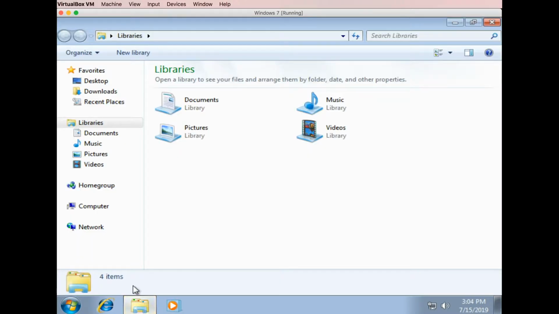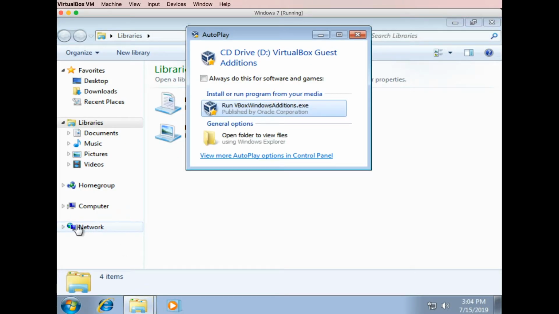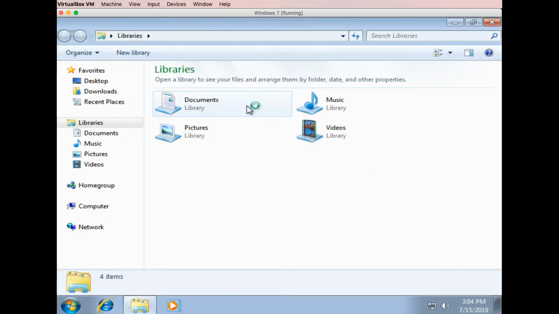The CD will begin to mount, so be patient. It is sometimes slow. You may need to close the file window to view the autoplay dialog box. Once you see it, click the Run box to install the guest editions.